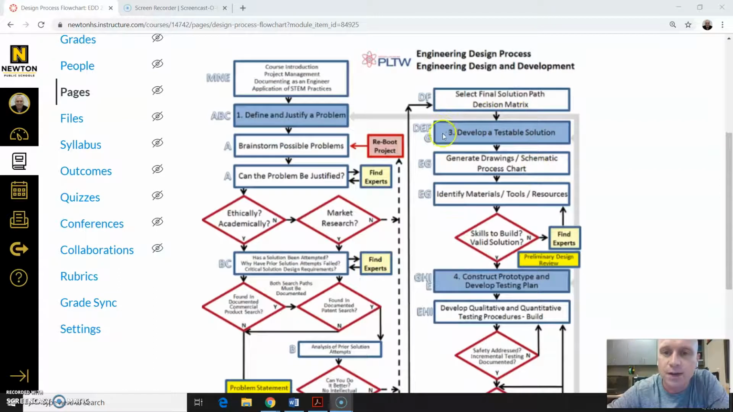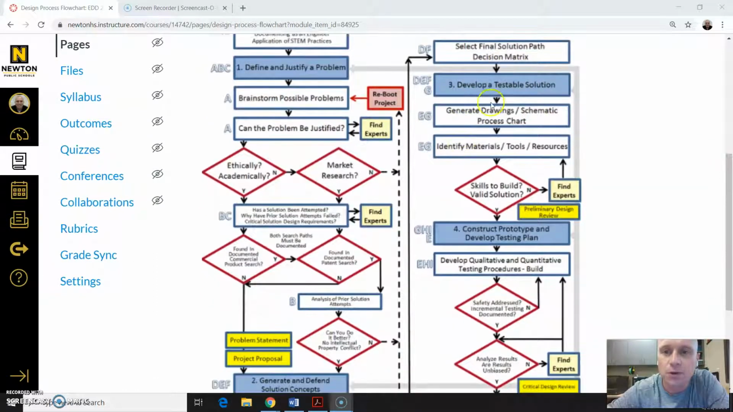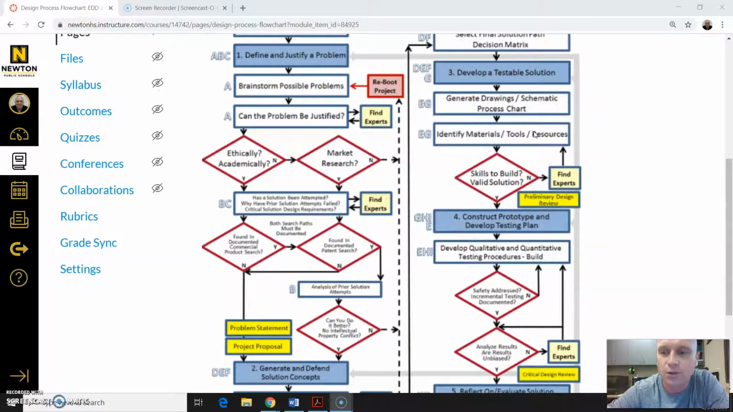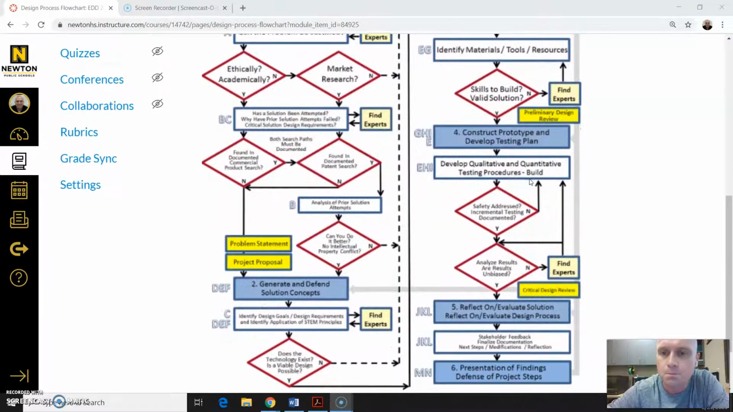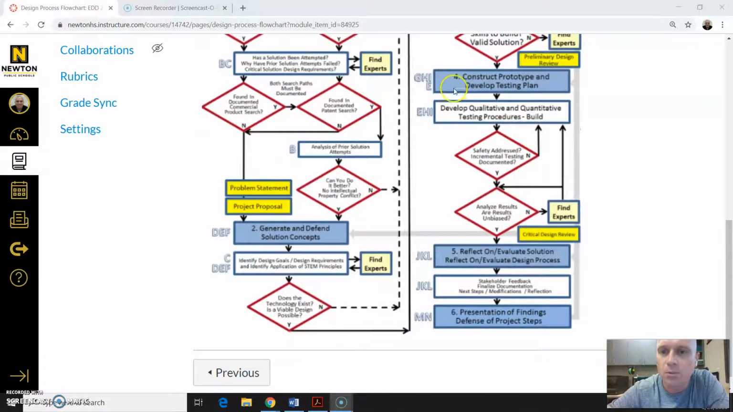Once we decide on a solution, we'll develop it further. We'll create a plan for what it actually is and how it's actually going to work. There are a few steps involved in that. This is the construction, or building, phase. Once we have our prototype constructed, we'll test it.